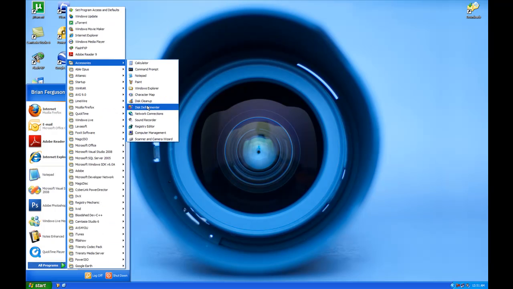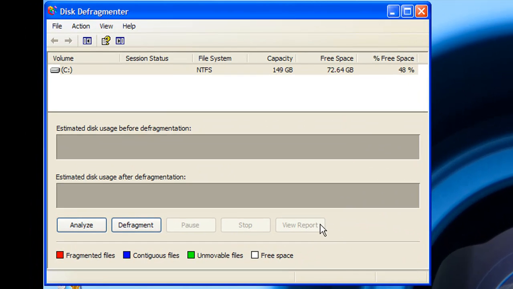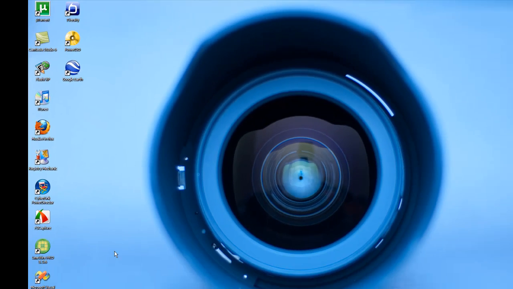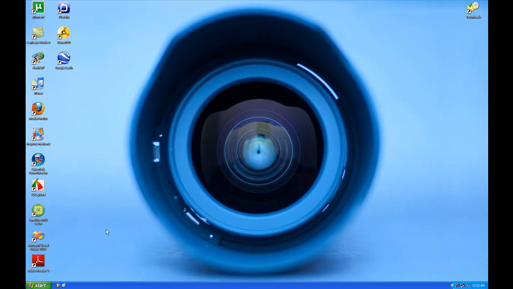You can also use Ultra Defrag, I believe it's called. It's pretty decent. Here you can analyze and check out your hard drive and see if it's defragmented or not. And if it is, you want to click on defragment. It allows your hard drive to be read faster, moves all the files to one place.